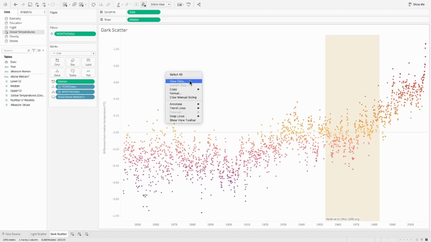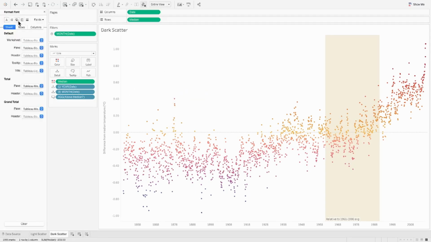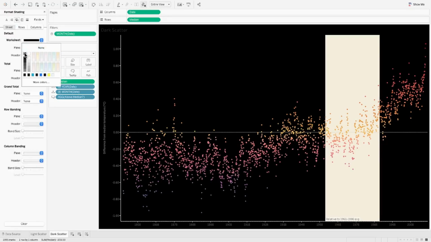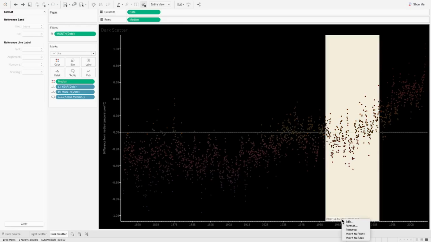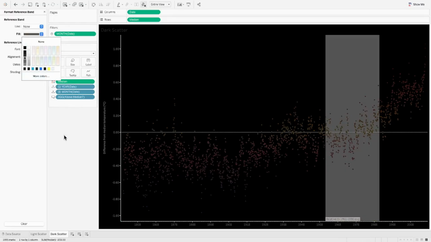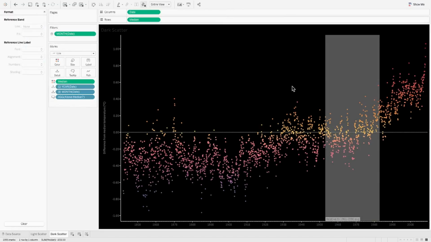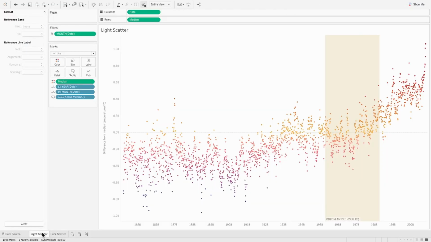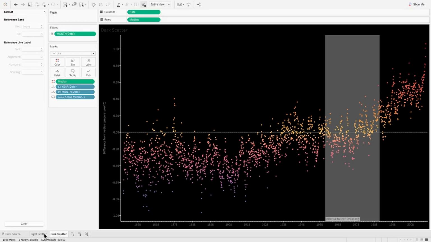Now on the dark scatter one, I'll go ahead, format, and change the background color to a dark one. But look how the band looks. It doesn't really complement the background. So I'm changing this to a gray shade so that both the colors are complementing one another. So now we have the two sheets that we will need in order to toggle.